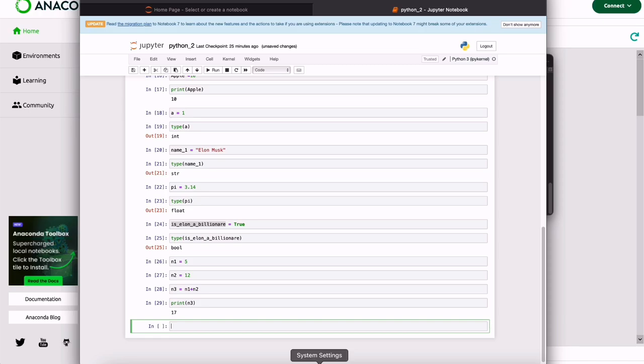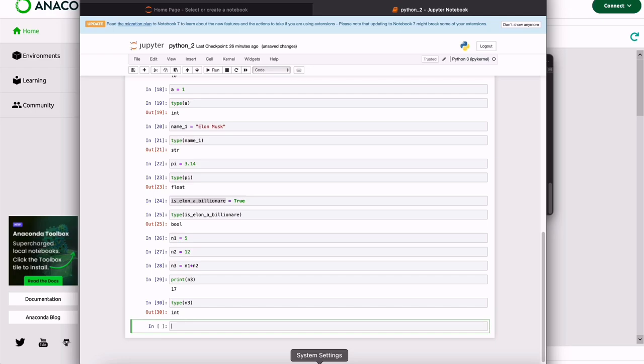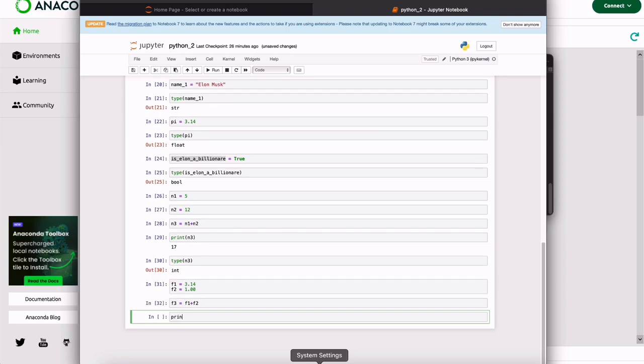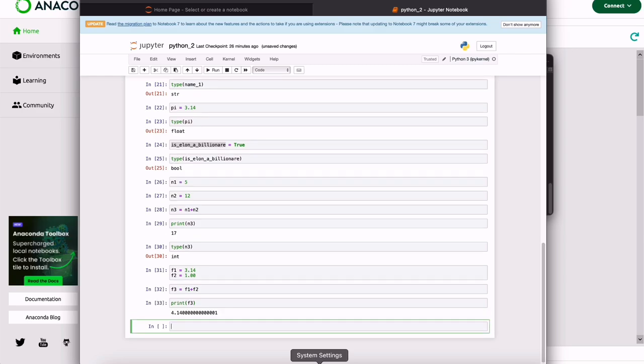So if we want to see the data type for n3, we'll use type n3, which is an integer. So we can do the same thing for the float. Let's say float 1 is equal to 3.14, and float 2 is equal to, let's say, 1.00. Now F3, we can assign two variables in the single cell. So F3 is equal to F1 plus F2. Now print F3. So it will give us back the sum of numbers, but with the decimals. So it will give the sum with the decimals since it is a float.